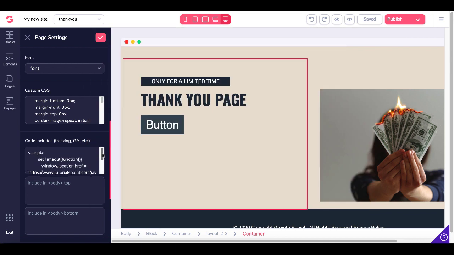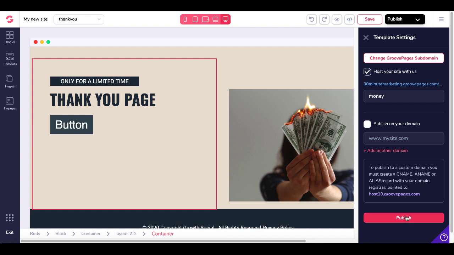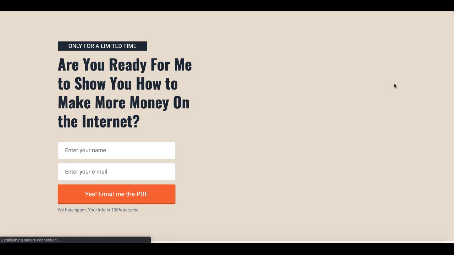This is simple code that's just going to redirect to a page that I'm going to put in right here, which is going to be 30minutemarketing.net. And then I'm going to save that with a check mark. Then I'm going to republish that page right there. Content saved, changes usually go live. We'll go ahead and click on our URL.